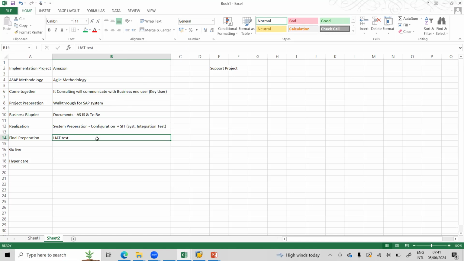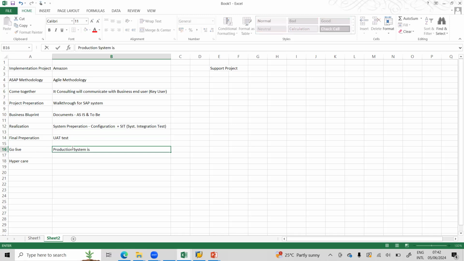Then we have this test. Again, some other consultant will be in the picture because it's training. You might not have experience with the client, so the senior consultant will help you, or he will conduct this test. After everything is okay, if Amazon accepts whatever we are providing in terms of system preparation, then we go live. That means we hand it over basically to Amazon. So here the production system is given to Amazon.